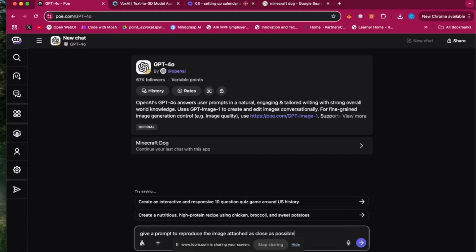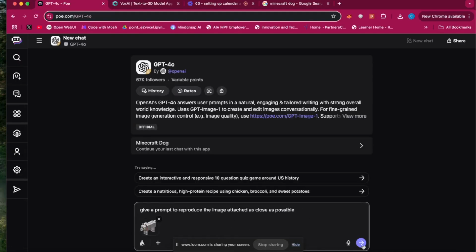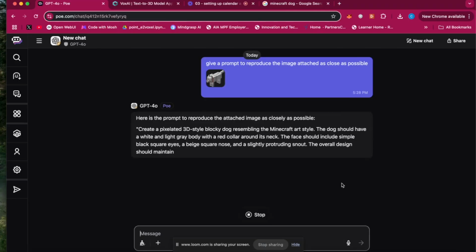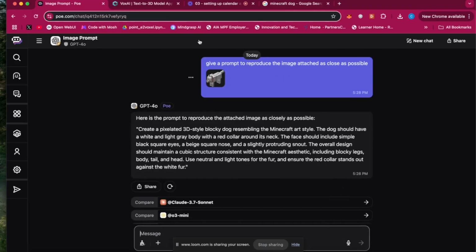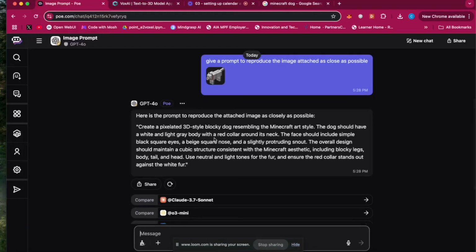If that's perfect English, but that should work. So then we're gonna take the picture, and let's see what the model gives us. And then also, of course, you could actually use that image directly in VoxAI here to use the image to 3D function. But here, what I want to show you is how to basically get a good prompt that you can reuse to create other models.